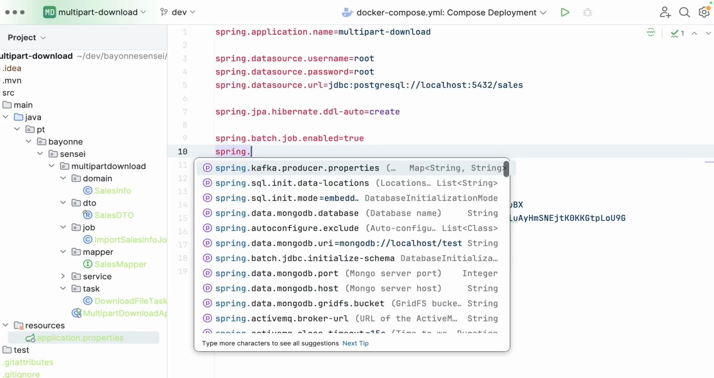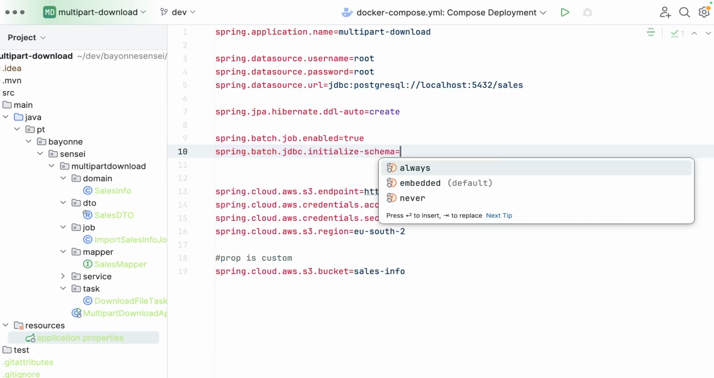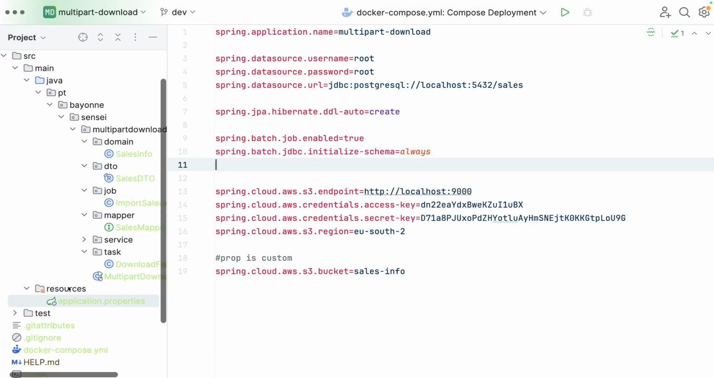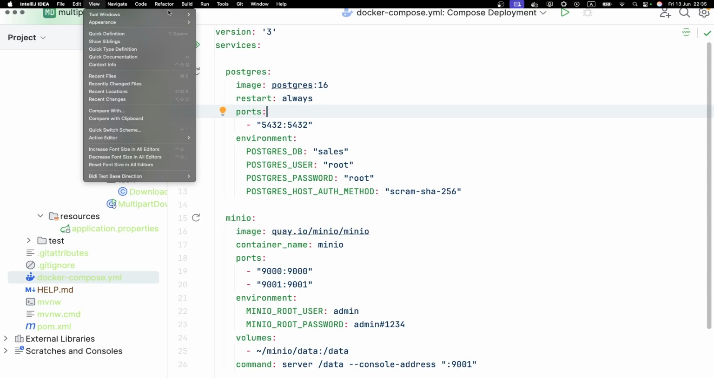The next thing that we can say is, for Spring Batch, we need to specify the Spring Batch JDBC initialize schema always. The next thing that we can do is, going here, I have to edit my Docker Compose in order to use the correct version, but I think you can just remove this in order to use the most recent version, the latest version of Postgres. I have Postgres running on my machine.